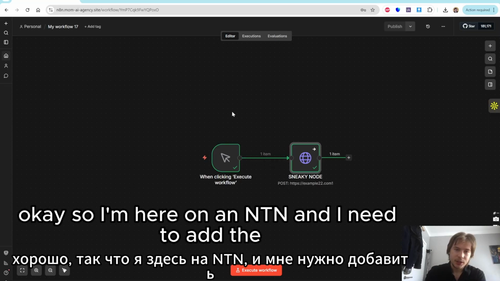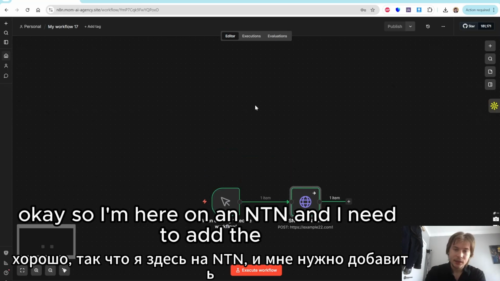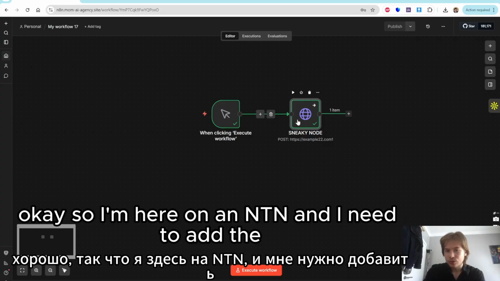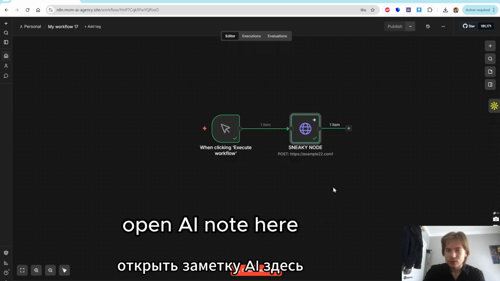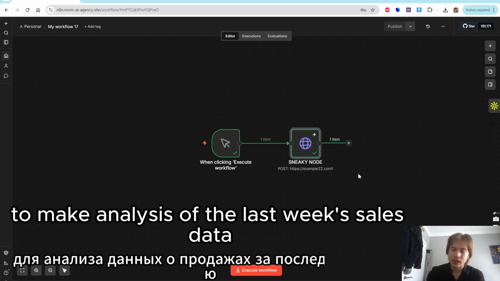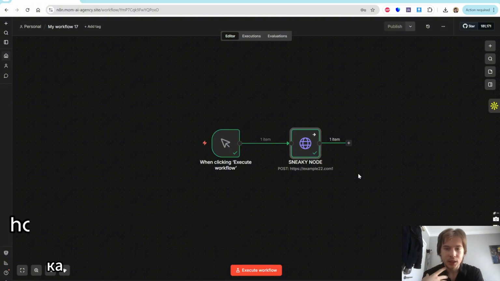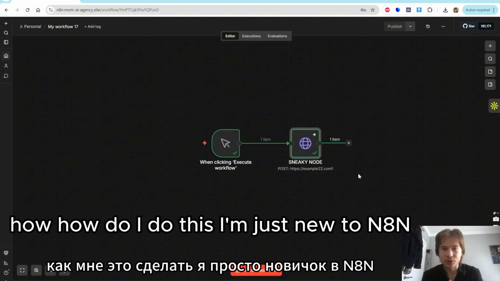Okay, so I'm here on n8n and I need to add the OpenAI node here to make analysis of the last week's sales data. How do I do this? I'm just new to n8n.